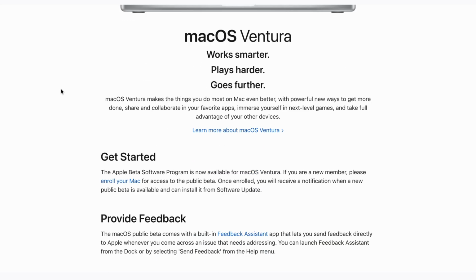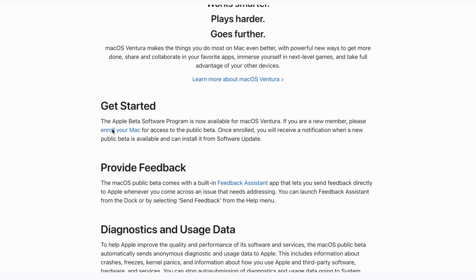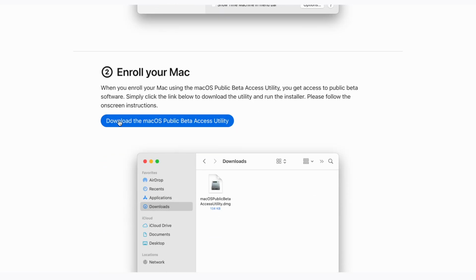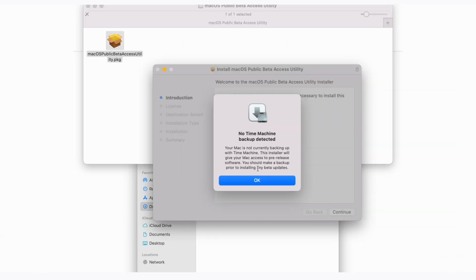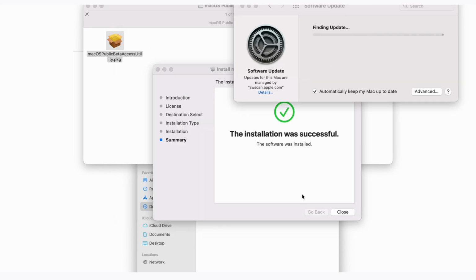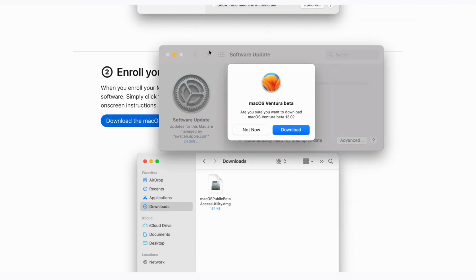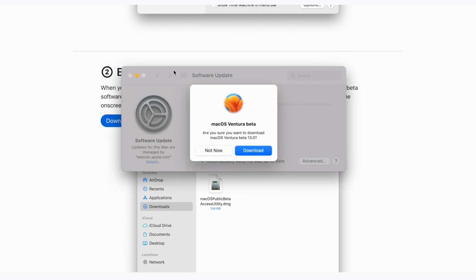Scroll down until you see Enroll Your Mac, and when you click on that, scroll down to Enroll Your Mac again and download the macOS Beta utility. Once downloaded, open it up and go through the license agreements and other installation steps. Once you've completed that, a software update page will be brought up from the System Preferences where you're now able to download the macOS Ventura Beta and get updates as it improves.